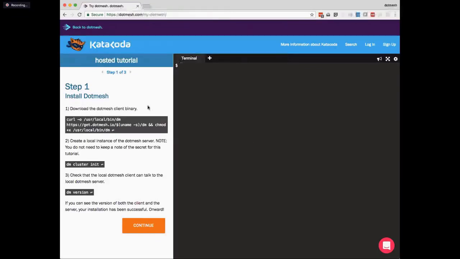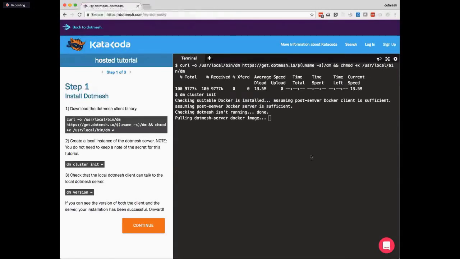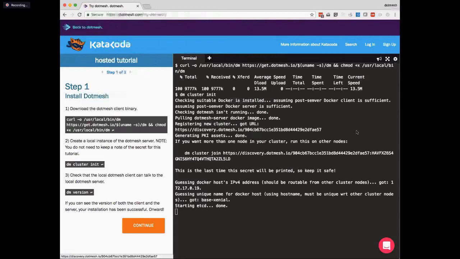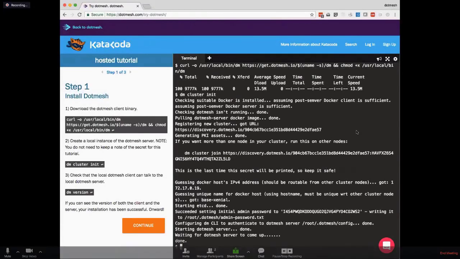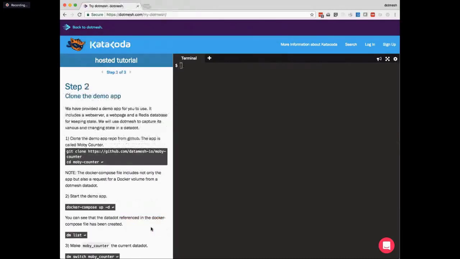I'll show you how easy it is to install Dotmesh. You run a single command which downloads a binary, and then you run the dm cluster init command, which pulls down a Docker image that contains Dotmesh and starts up the Dotmesh server. And that's it. Now you've got Dotmesh installed and you're ready to start taking advantage of Datadots. I can do dm version, and I can see I've got version 0.1.1. Now I can start using Dotmesh. I can do dm list, which shows me my Datadots. I'll show you what Datadots are in a second. At the moment, I haven't got any.